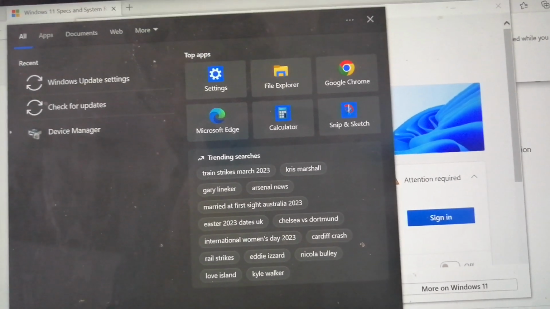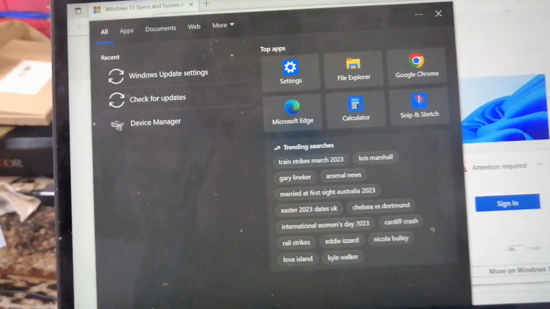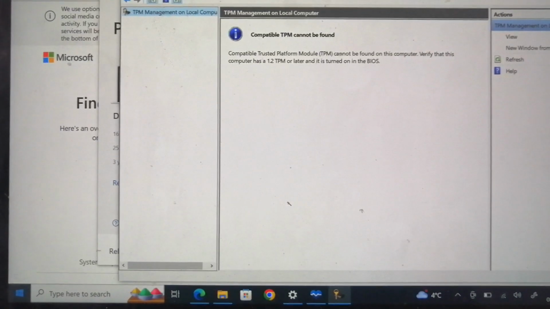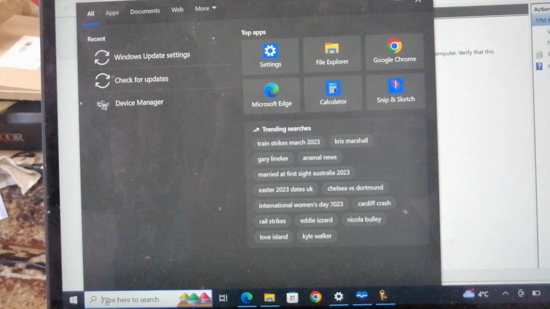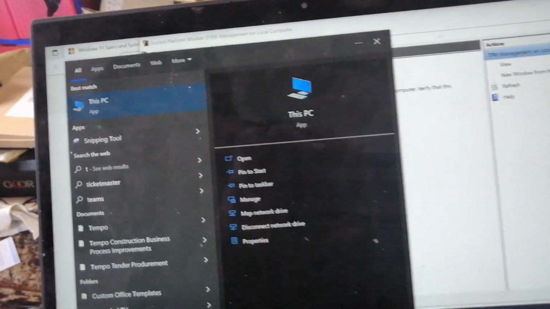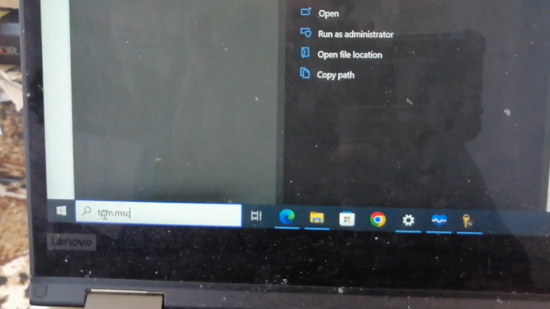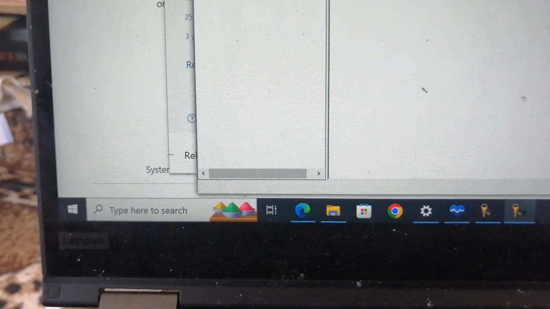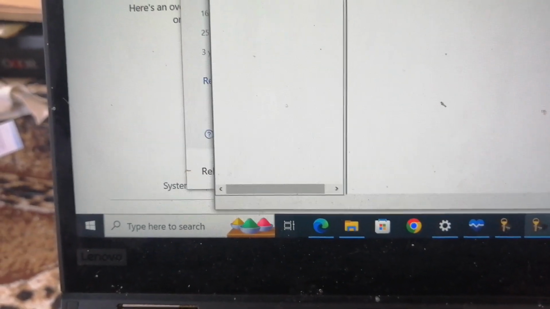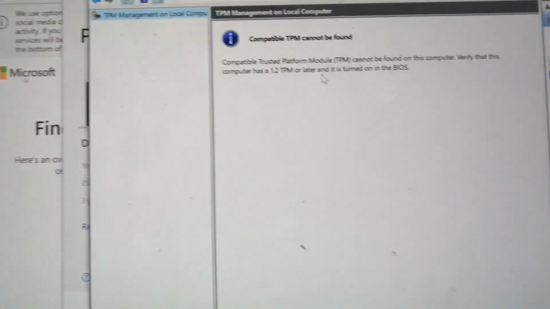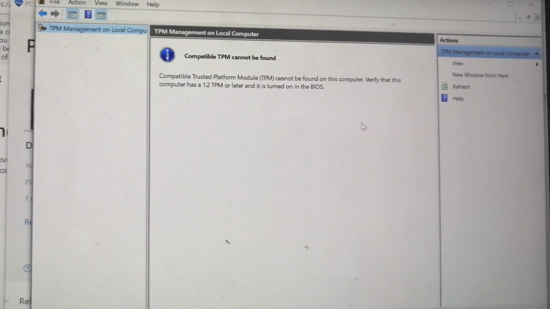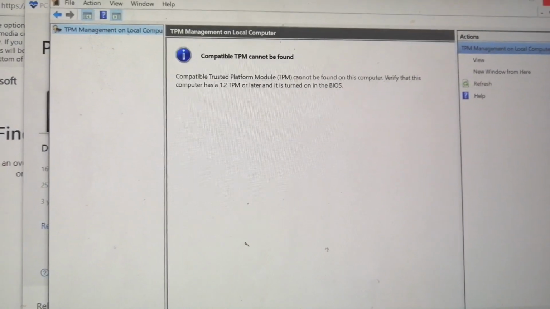There are different ways you can look to find this and turn it on. First thing is to go into the search and type tpm.msc, and press enter. It says: Compatible TPM cannot be found on this computer. Verify that this computer has a TPM 1.2 or later, and that it is turned on in the BIOS. So this already tells us that it might be turned off in the BIOS.